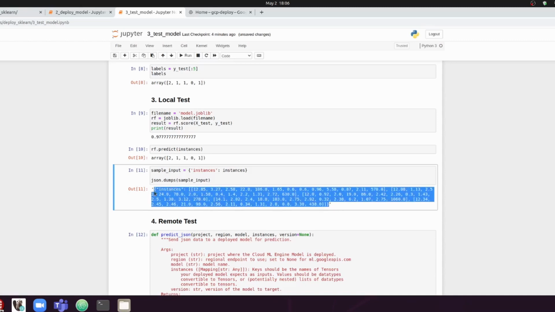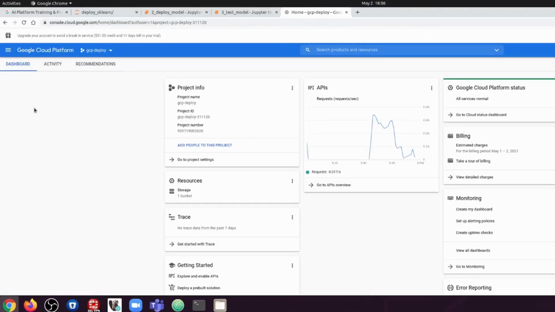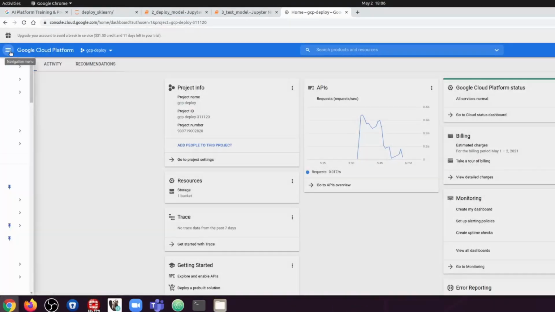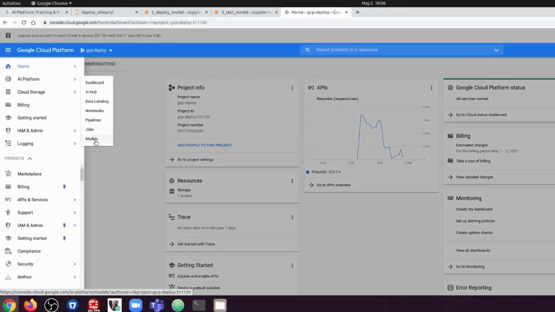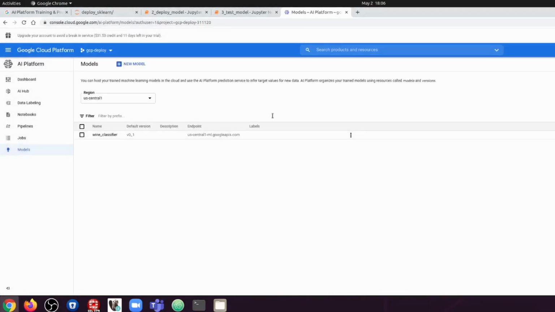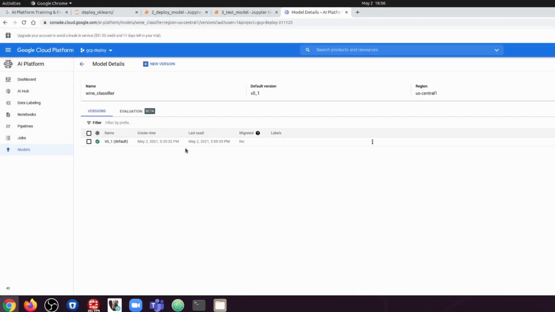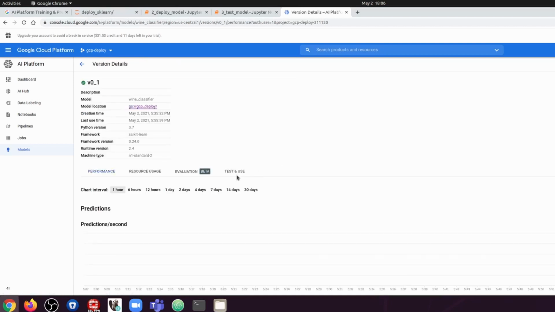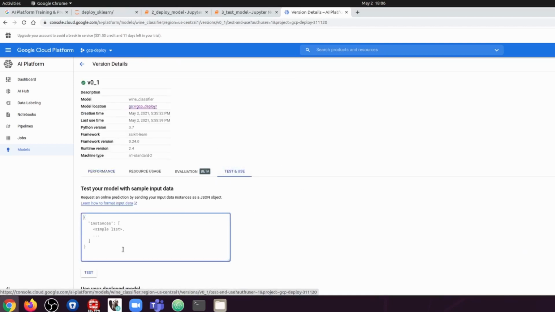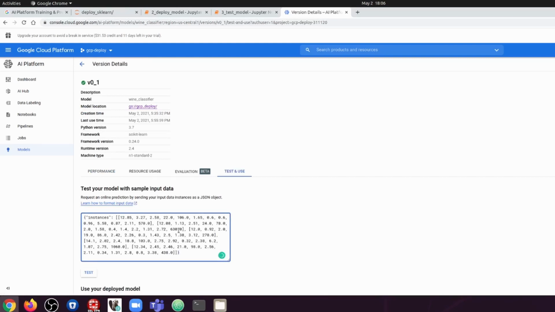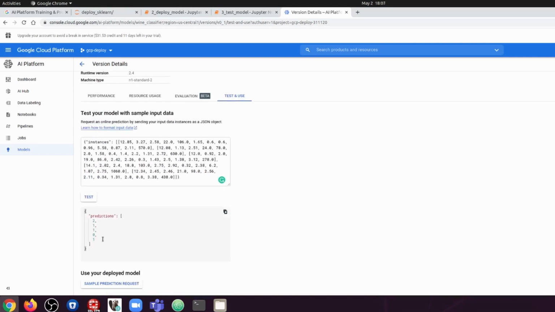All right, so now let's copy this and let's head over to GCP, and we are going to AI Platform, Models, and then we're going to the model and click on this version. And here we go to Test and Use. Here we can just enter the stuff we just created and then click on Test. There you go. That's it.